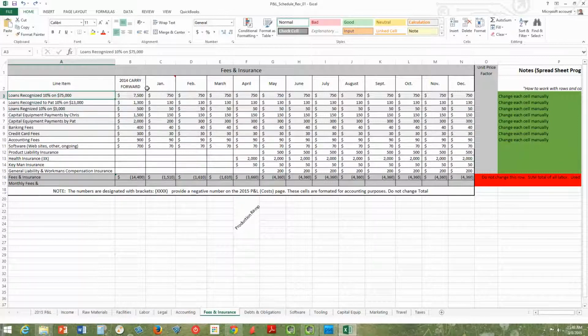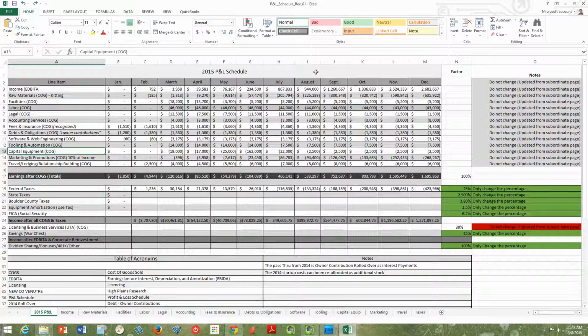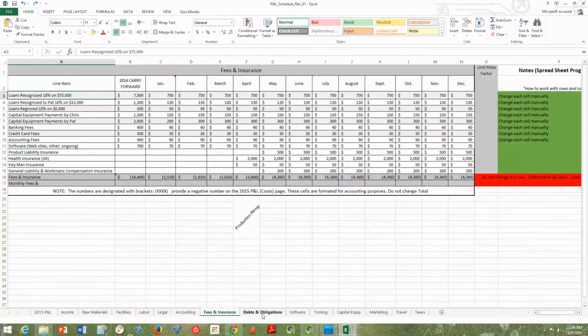So fees and insurance, we've got loans that we've taken out, like owner contributions. A lot of times they'll put in loans, or you can have a distributor that might loan you some money on some things, but these are kind of bank fees, credit card fees, different things that come into play. Again, it all adds up, and it goes back to this front sheet here. So everything's updating here. You don't want to touch this, but you want to update these sets here.